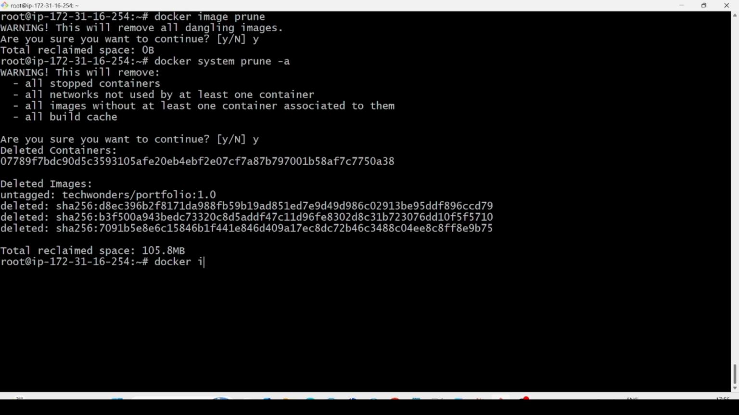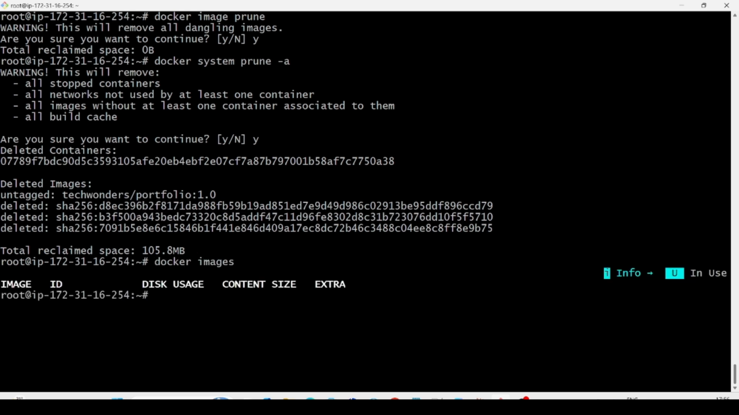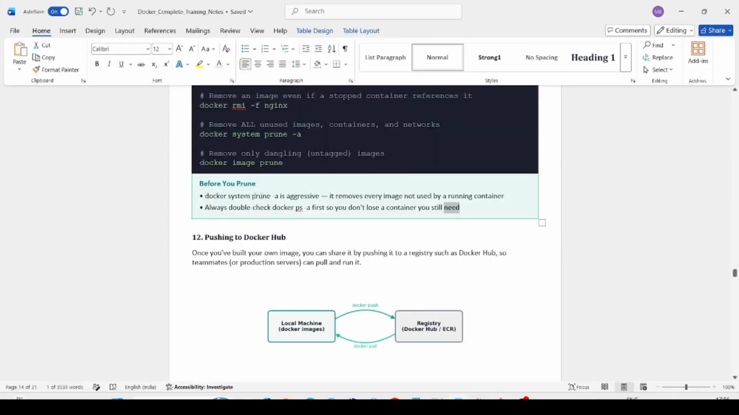If you check Docker images, the image is not available. Docker ps -a, the container is also not available. So if the container is not running, then it will delete the image as well as the container. Only if it is running, then you can save. Otherwise, it will delete. So that's why always double check Docker ps -a if you don't need any container which is in the stopped state.